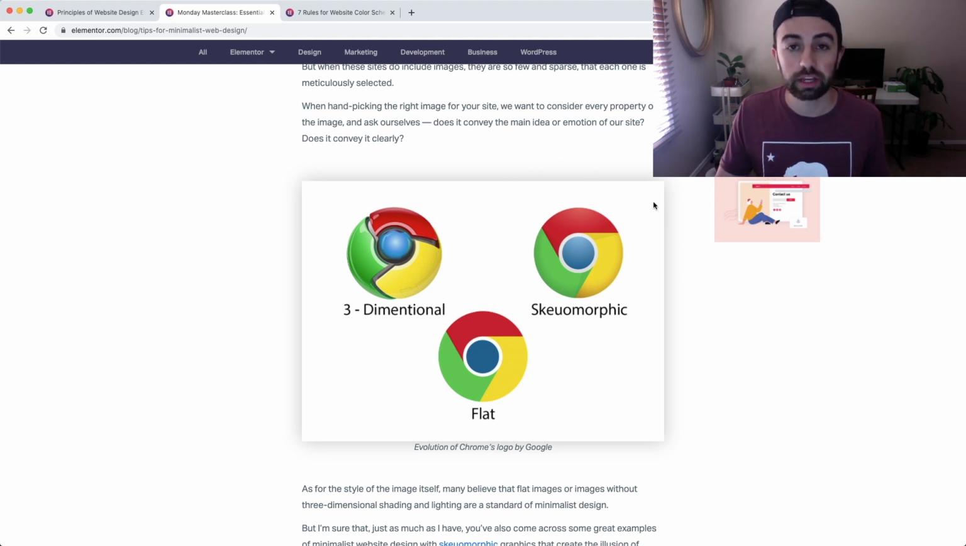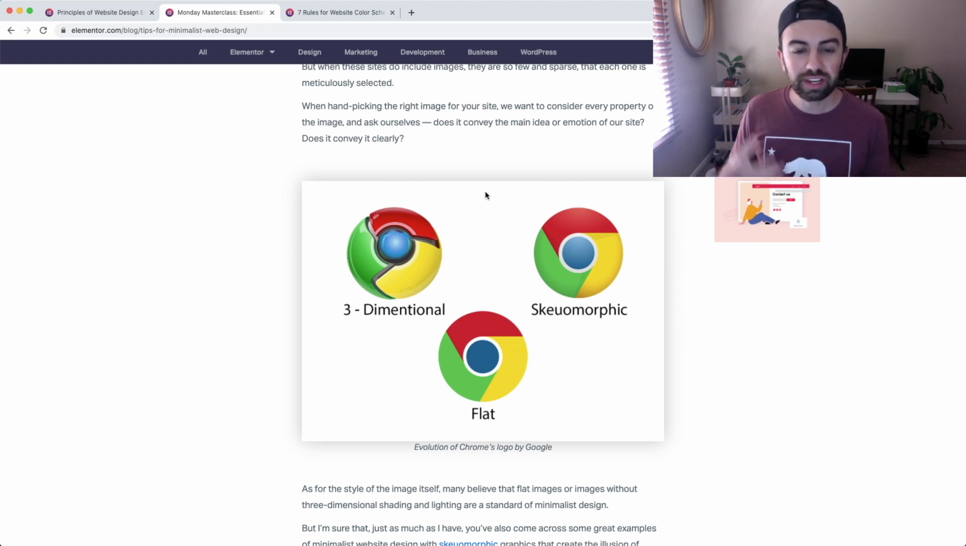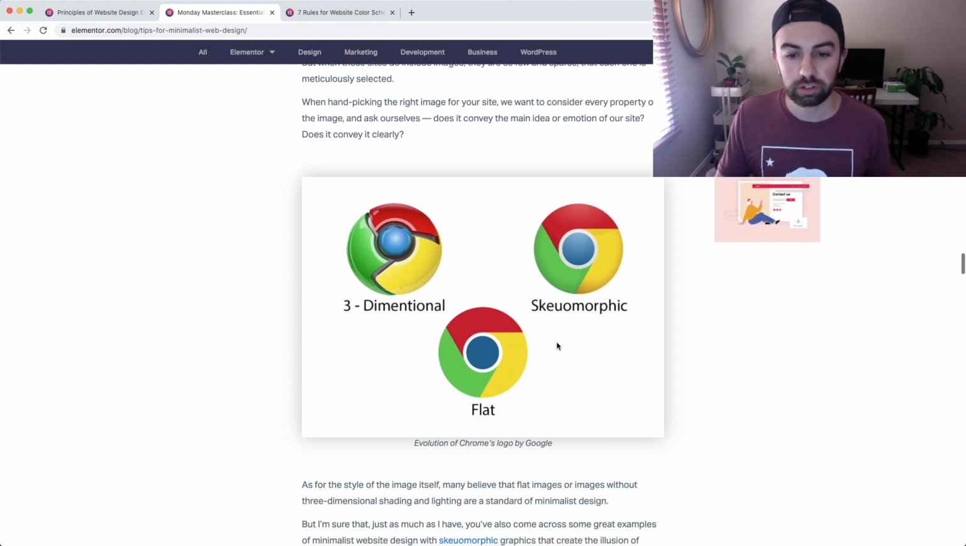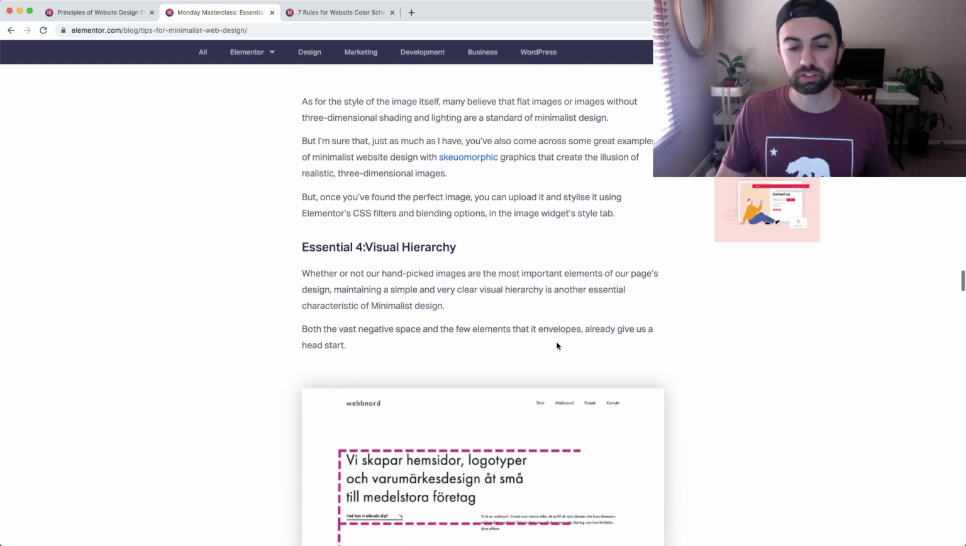As you can see here, they go over the Google Chrome web browser logo and how they went from this really fancy three-dimensional version, which is almost overkill. It's really cool, something space-agey, but then you get something simpler like this, and it's easier on the eyes. It's easier to comprehend and has that more modern, minimalist feel.